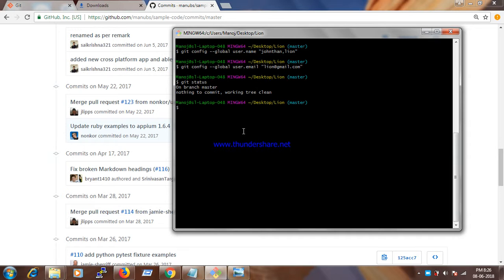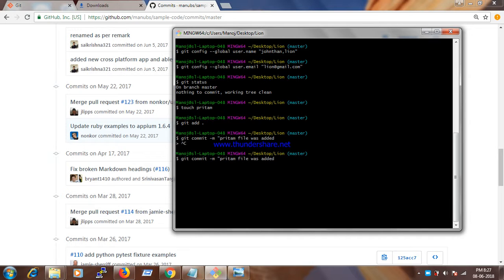Nothing is there. Let's touch some file. Touch Rhythm. Let's git add dot. All files will be added to the staging area. Let's do git commit -m "Rhythm file was added". Just enter it.